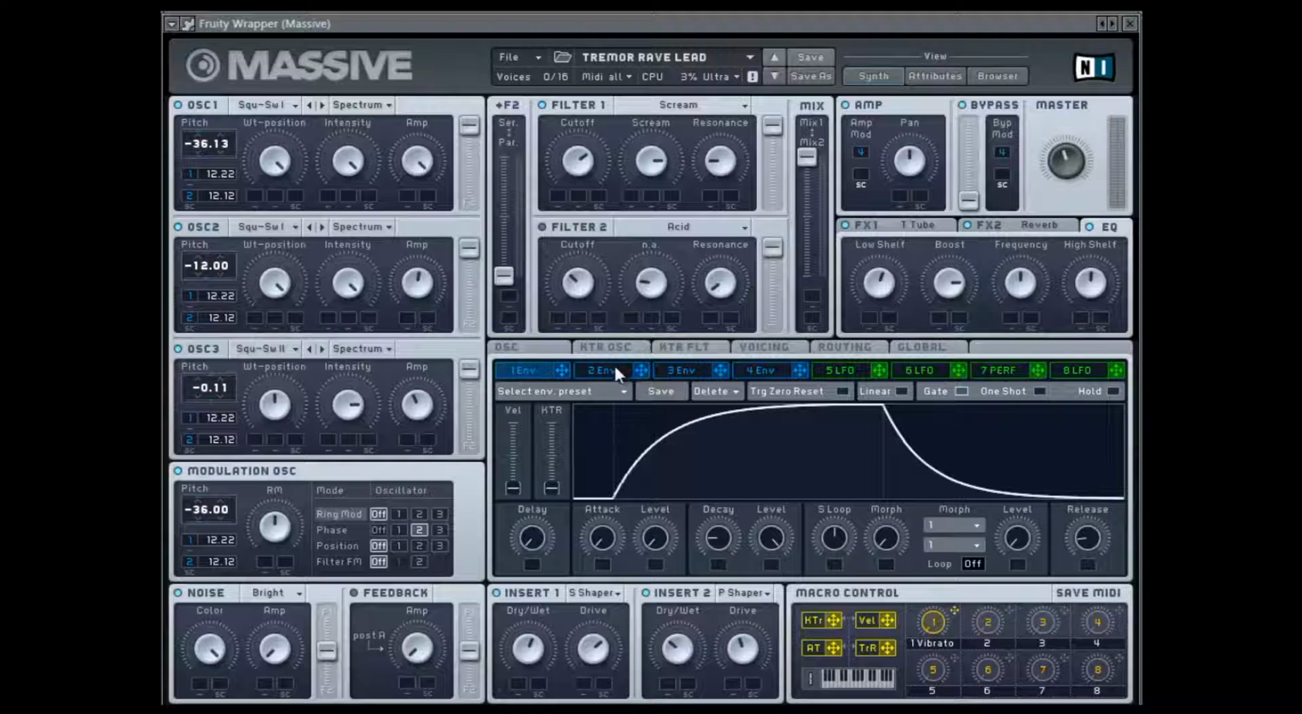Go down to envelope 2. Right here, it's going to be a 12.12, and again, relatively speaking, it's pretty much the exact same settings. Now, if you want to change the pitch of your rave lead, simply adjust this attack, this level, this decay, and this level, and you will get vastly different tones, so I urge you to try that.